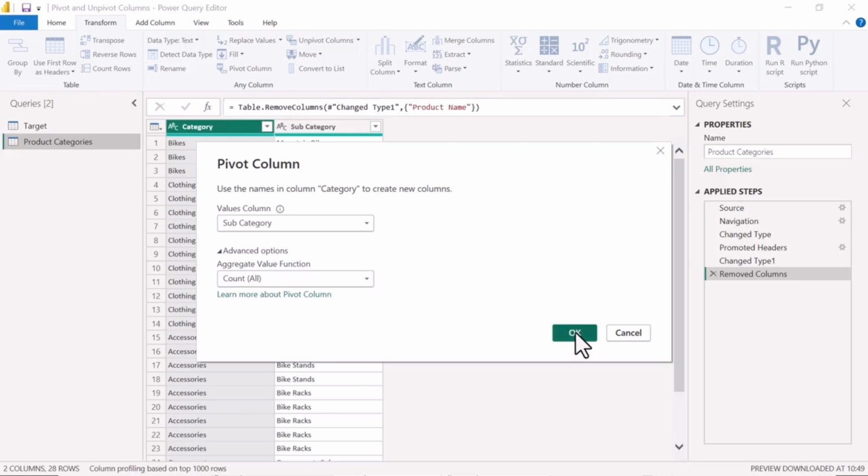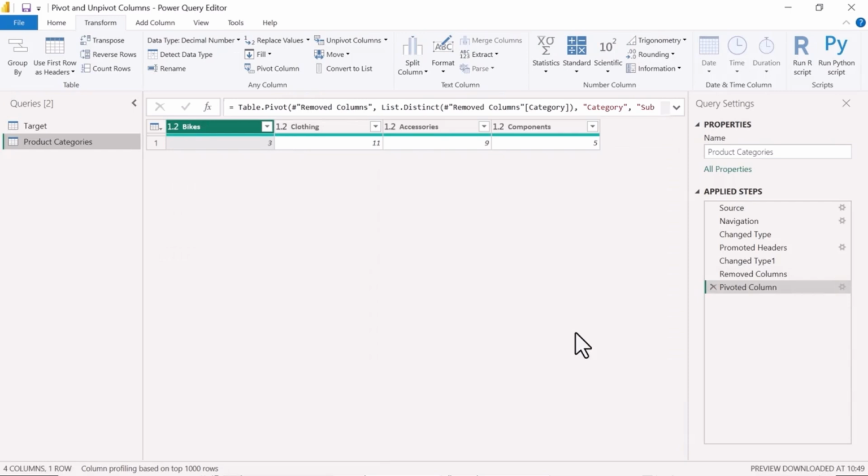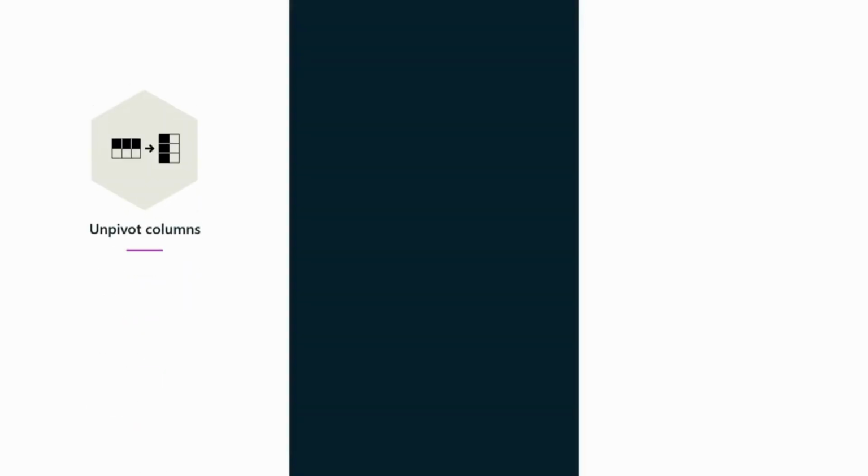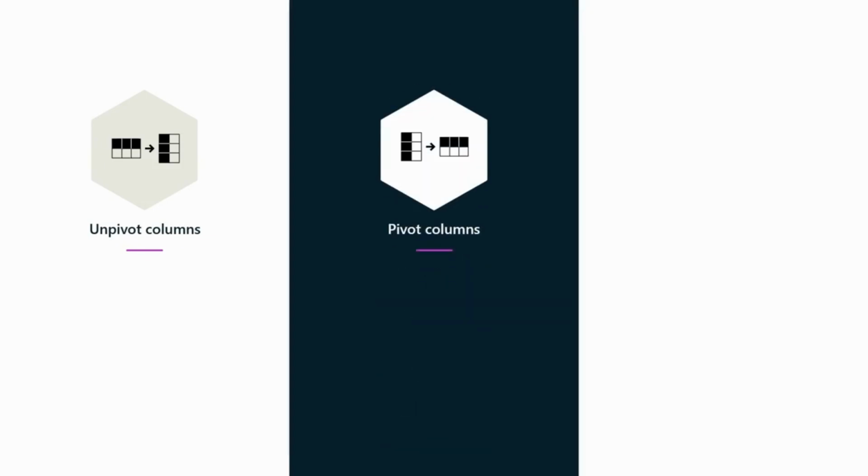Lastly, select OK. With the Pivot Column feature applied, you change the way that the data is organized. Subcategory names are converted to columns, and row count for each subcategory is added as a row value for each column. In this video, you explored unpivot and pivot operations in Power BI and the application of both in practice.